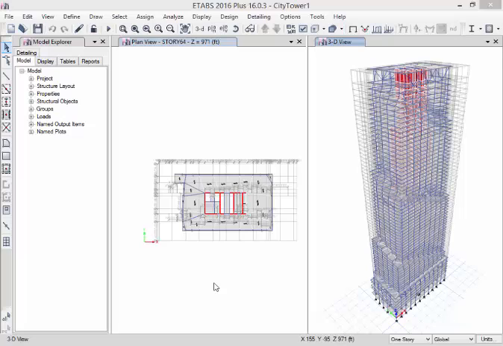This video tutorial is going to outline the workflow used when using the Adapt Integration Console. In this workflow, we're going to be using Etabs version 2016, and we have a multi-story structure that we want to import into Adapt Builder version 2016.2.